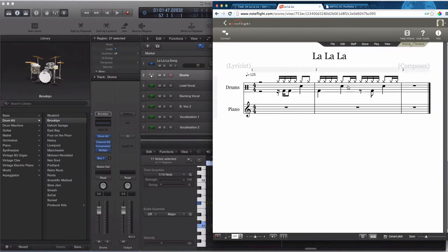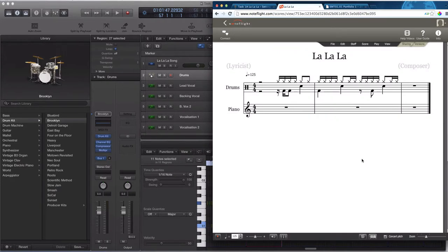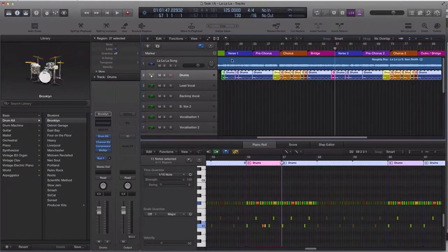Once you've written your part in, you're probably saying to yourself, okay, how am I going to get that into the sequencer? It's really, really simple. All you do is go to File, Export, and you export as a MIDI file. Press OK. Normally I save it within my actual file structure, and then you can go to your Logic sequence and just drag the file in.